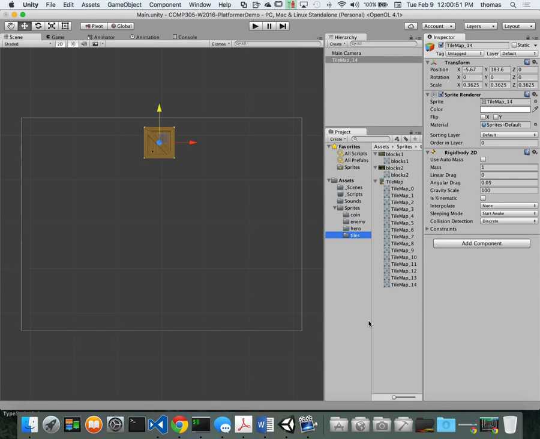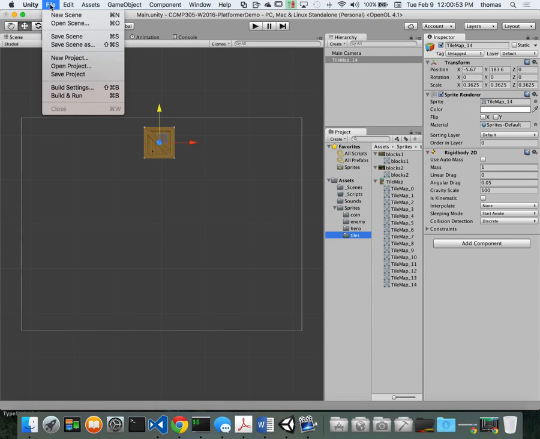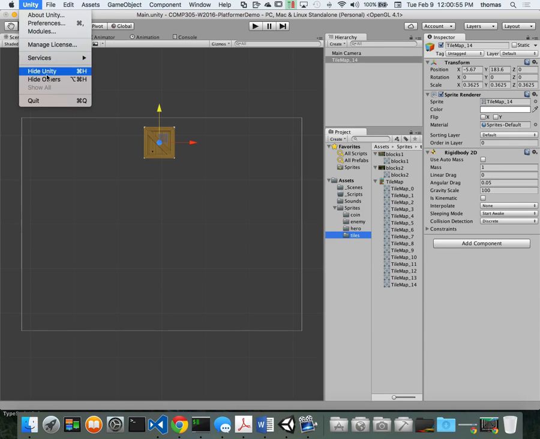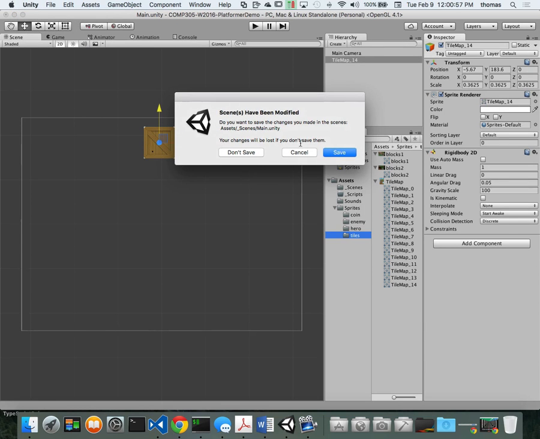That's what we're doing. One thing I want to do here, just as we stop, is close down Unity, right? And look, it says, do you want to save the scene? I definitely want to save the scene here, so click Save.